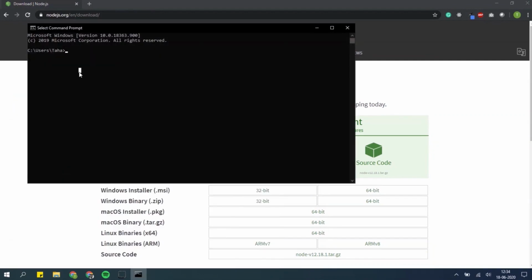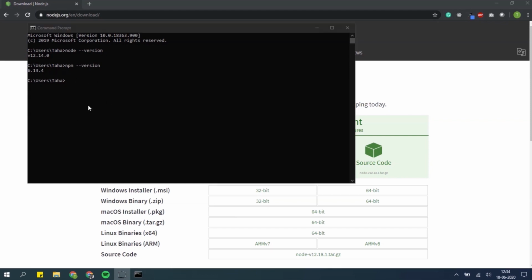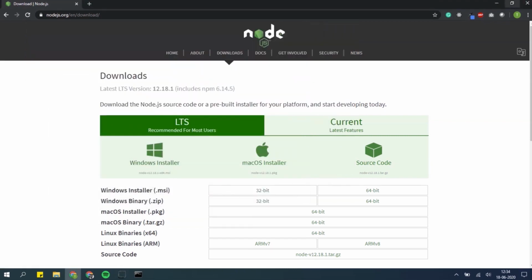I already have it installed, so I just want to show you how that looks. I'm just going to go in and put node --version. It's going to give me the version number, so that shows that it's installed. I'm going to also use npm, which is Node Package Manager, because we'll be using that. Validate that it's installed by doing npm --version. So, okay, we're looking good.